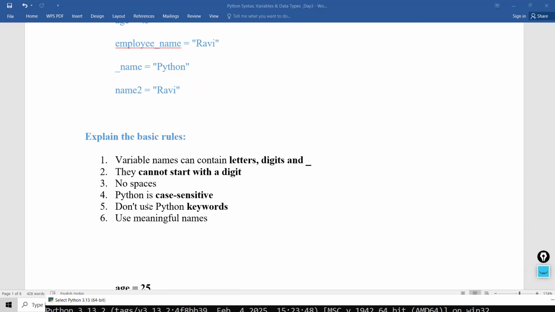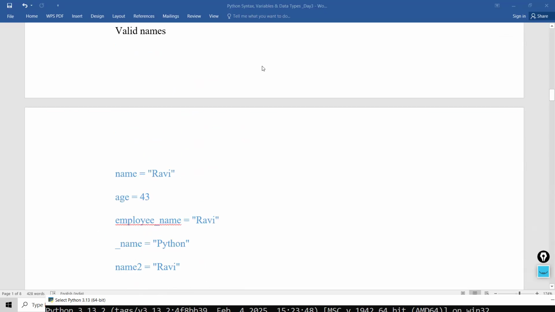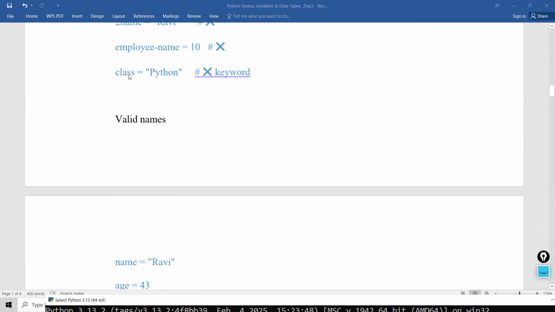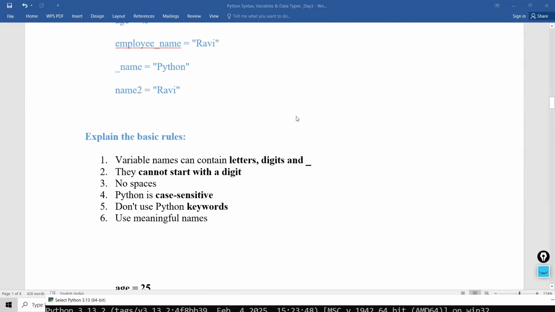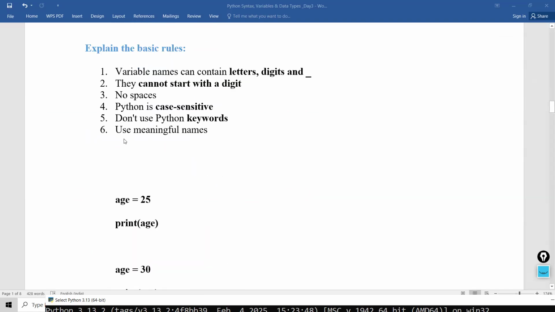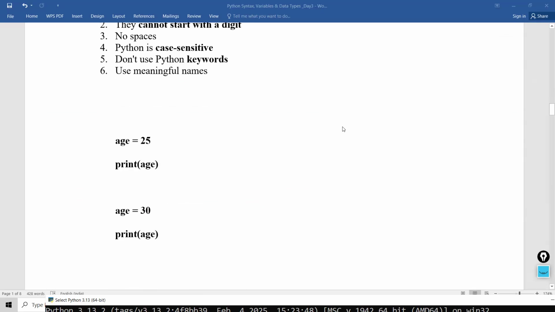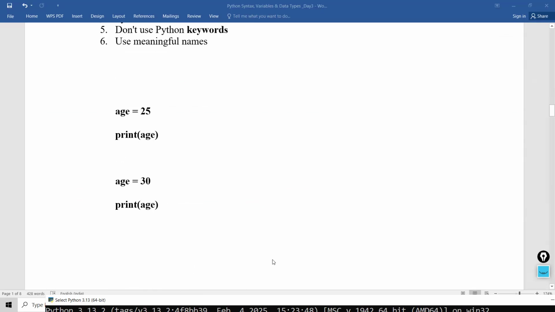And Python is case sensitive. Don't use Python keywords as a variable. See, here class is a Python keyword, so you cannot define a Python keyword as a variable. And it should be a meaningful name. Okay, so see, I'm just writing.